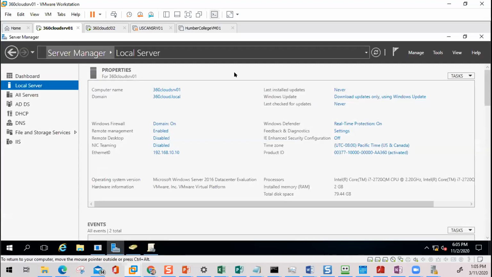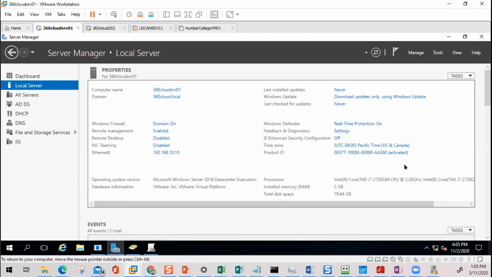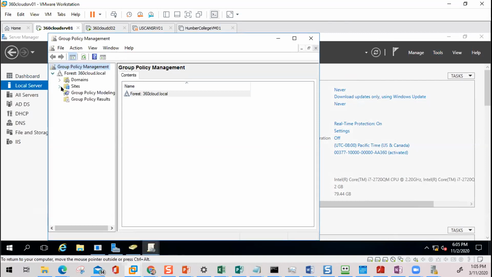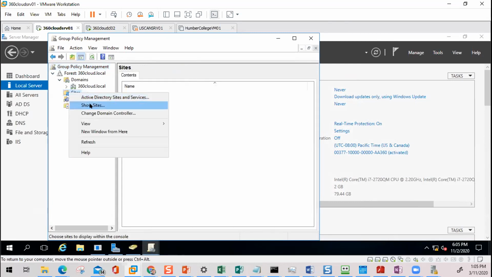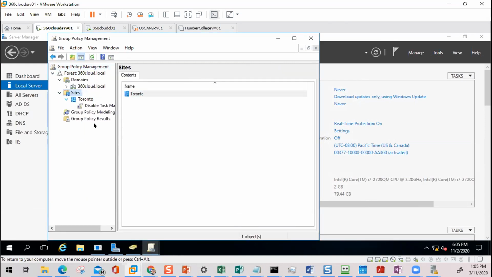Where do you get Group Policy Management from? It is right here in the tools, Group Policy Management. Once you're in Group Policy Management, you need to expand Sites. In the site, you won't see anything. In here, you just say Show Sites, select Toronto site and click OK. Once you click OK, here it will give you Disable Task Manager.